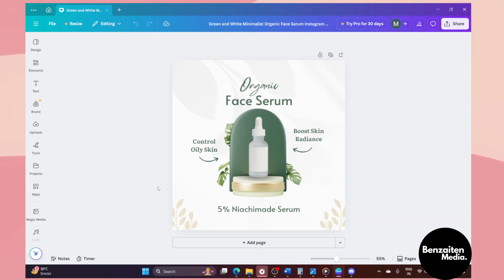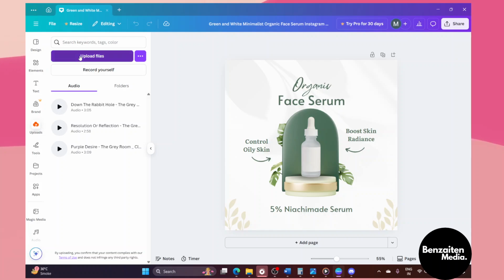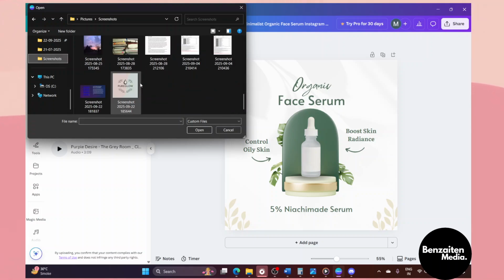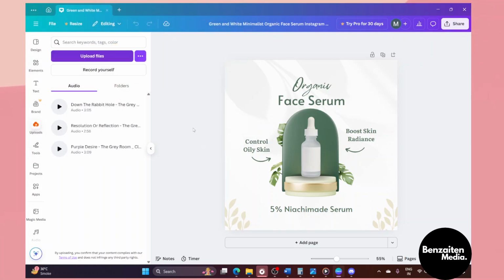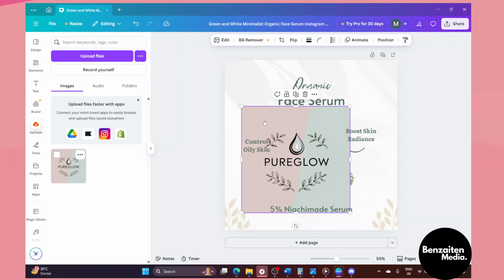For example, if I want to upload a logo, then I'm going to Uploads and click on Upload files. Now this will open my file explorer, going to Screenshot and selecting the logo and click on Open. Now this will upload my logo into the product template. Now I just have to drag it and drop it.